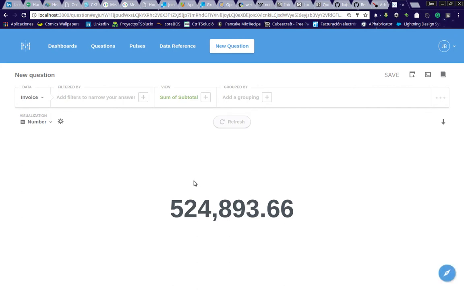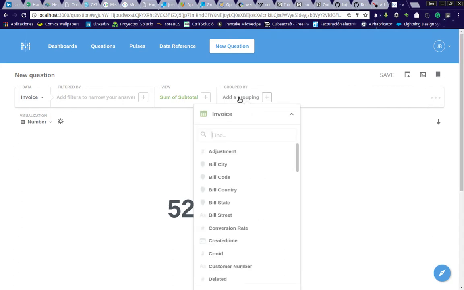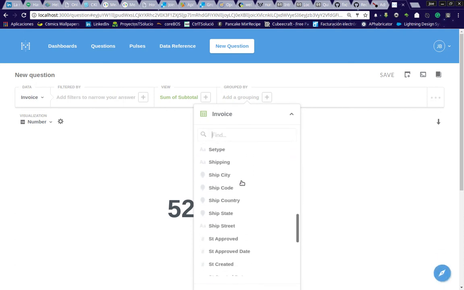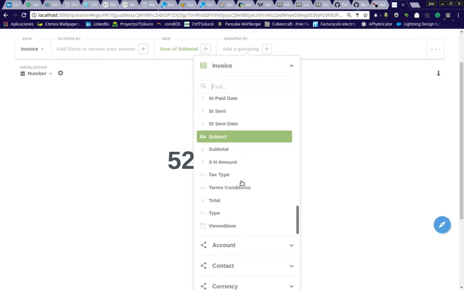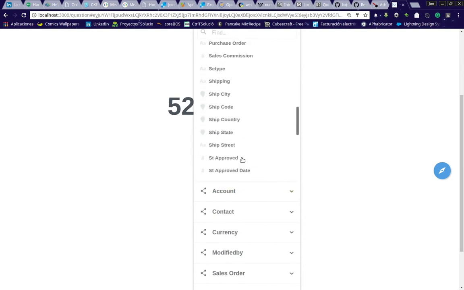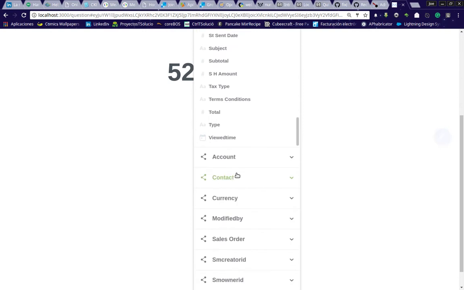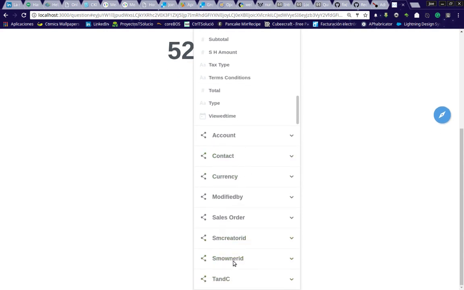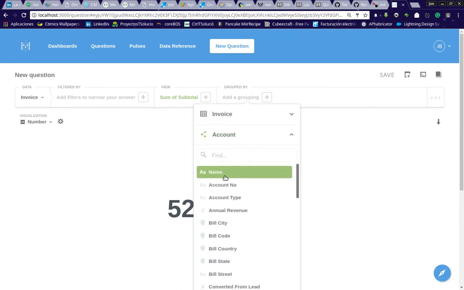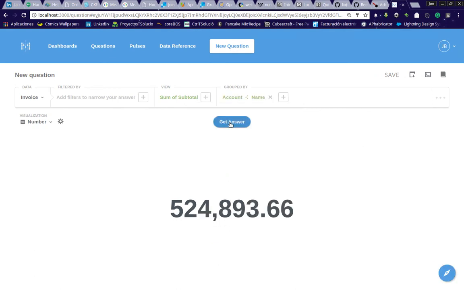Okay, fine. But I want to see this grouped and distributed by accounts. So I'm going to come over here to the grouping, and it shows me the fields, and I'm going to click on account. It wasn't in the list because the integration I made knows that the invoice is related with account and a lot of other things. So it shows them grouped at the end, and I'm going to click account, then click on the name, and click on the answer.